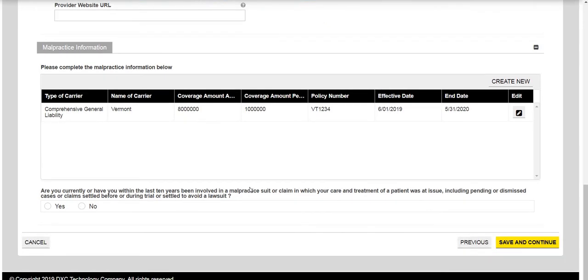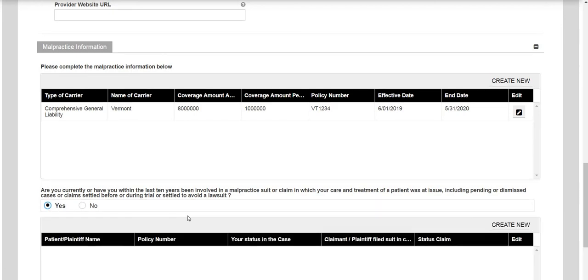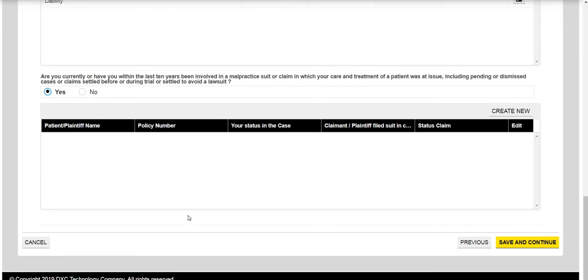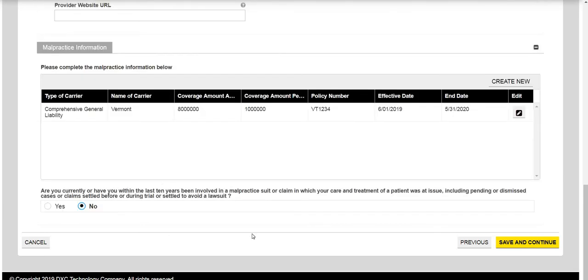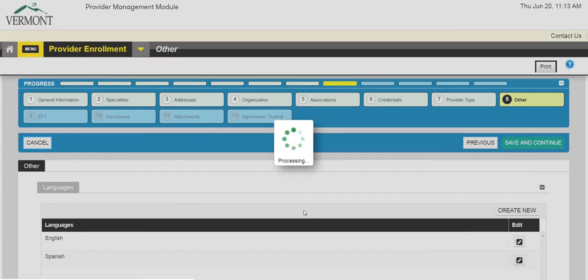Under the malpractice information will be a question regarding if you currently or have been within the last 10 years involved in a malpractice suit or claim. If the answer is yes, you would hit the Yes button, and this is going to populate a new box for you to give us more information regarding that claim. You would want to provide us the patient or the plaintiff name, the policy number, and the status in your case, or if it's a claim, the claimant or plaintiff information and the status of that claim. If the answer is no, you simply check no and no further information is needed. Once you've completed all the information on the other tab, you can hit Save and Continue.